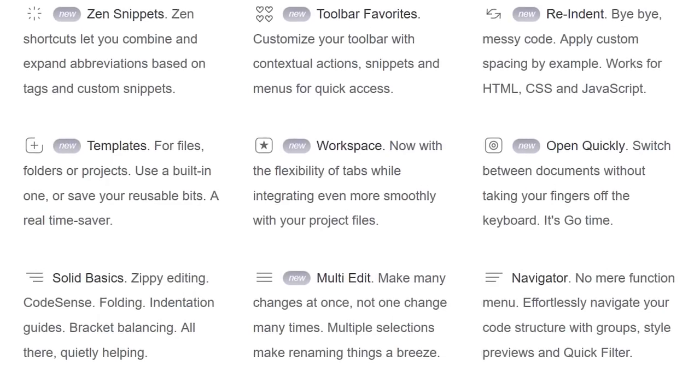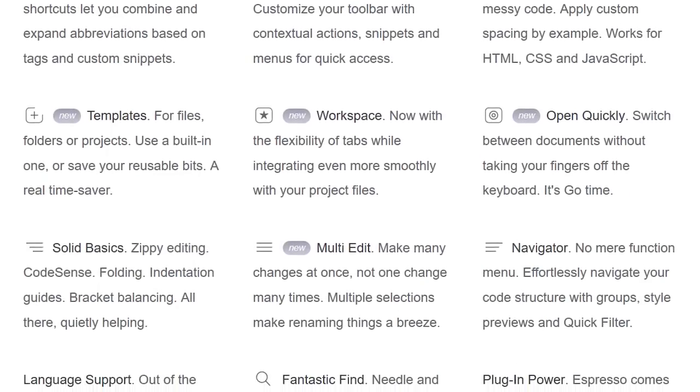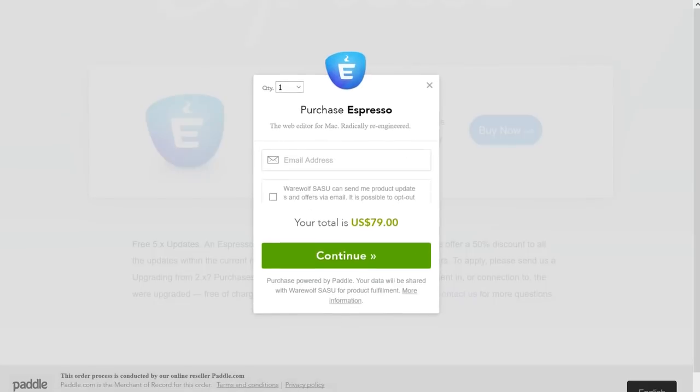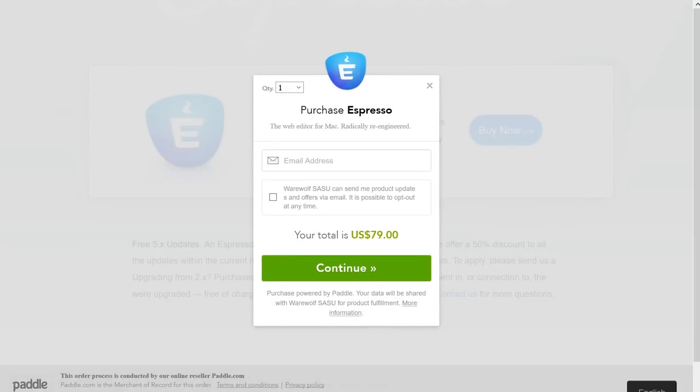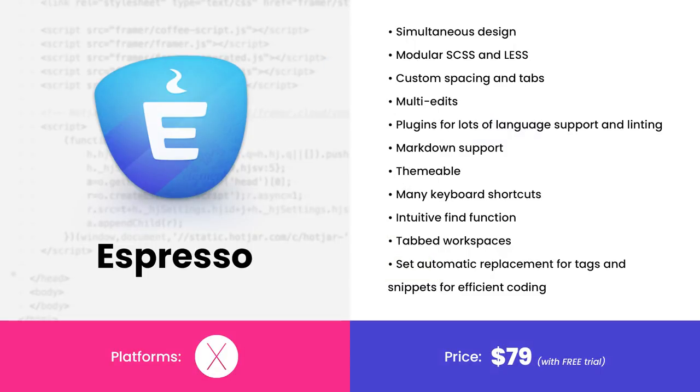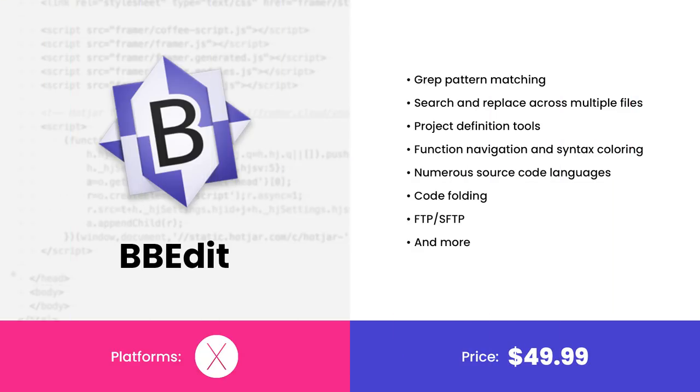With a slew of plugins and themes, and a focus on efficiency and speed, Espresso has a strong community and users who advocate for its use. Espresso is $79, but you can download a free trial from the website so you can see if it fits your work.